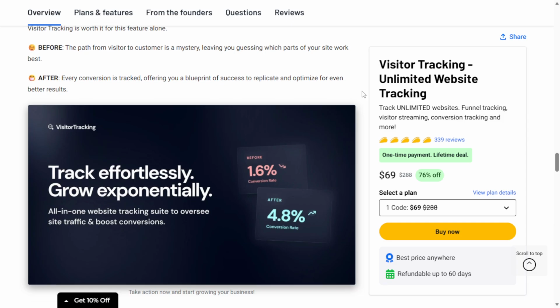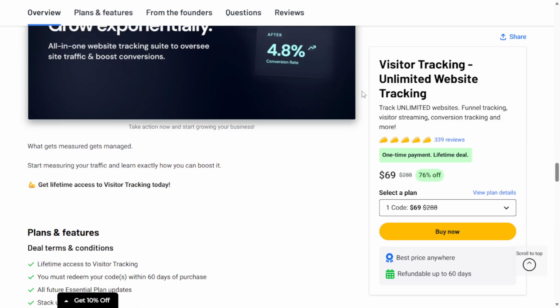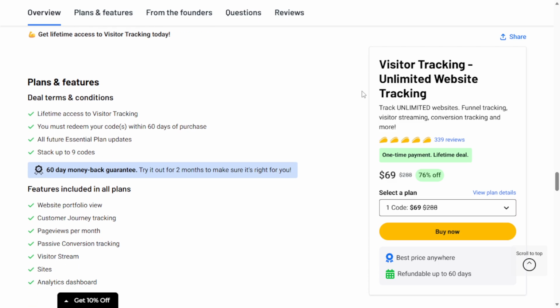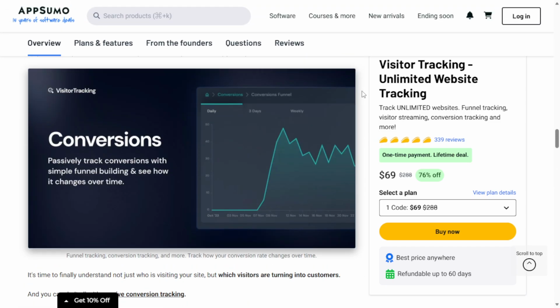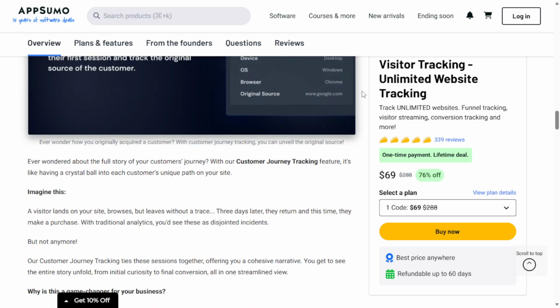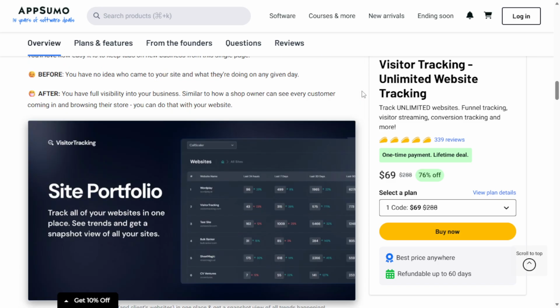First up is the visitor stream. This is where things get really powerful. You can literally watch each visit as it happens, where the visitor came from, which page they landed on, how long they stayed, and what they clicked next.